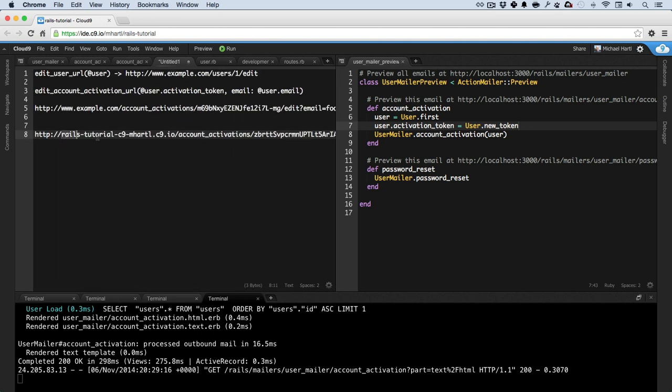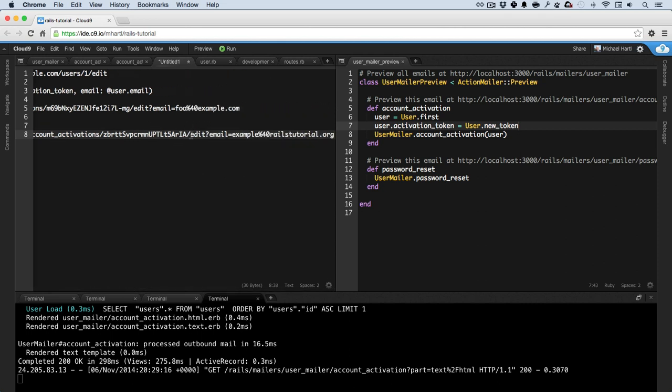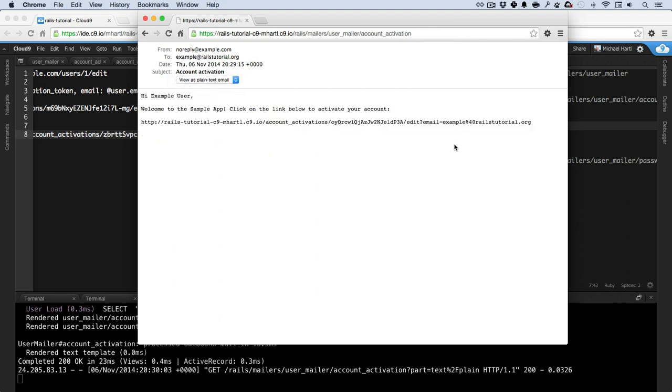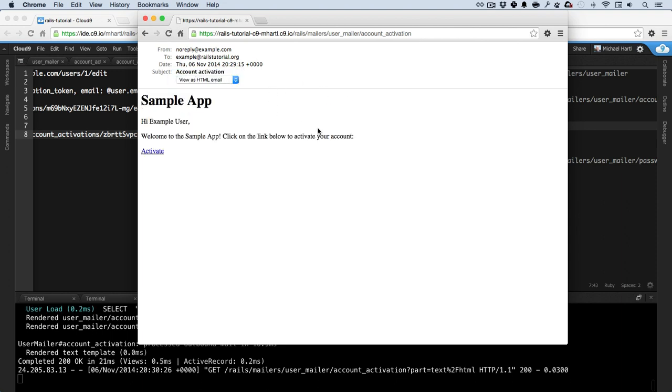It's the domain, and then account activations, then the token, and then edit question mark email equals example, in this case at railstutorial.org. You can also look at the text version, view as plain text. So at this point we still haven't sent any email, but we're starting to believe this is really promising. We actually have working email here, these previews.